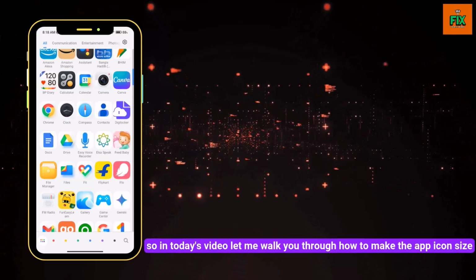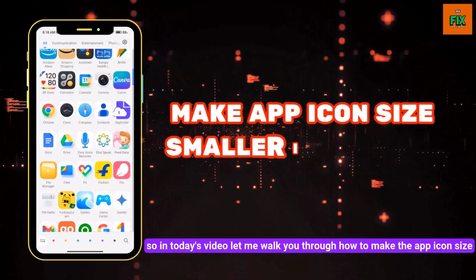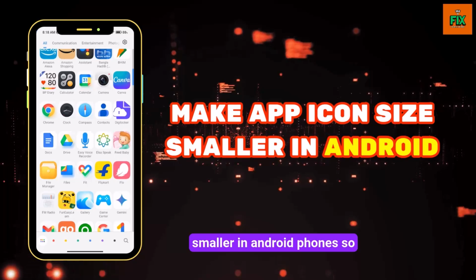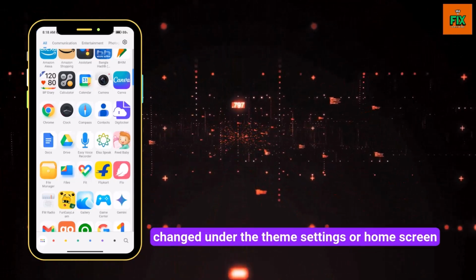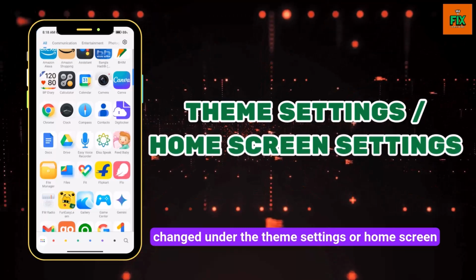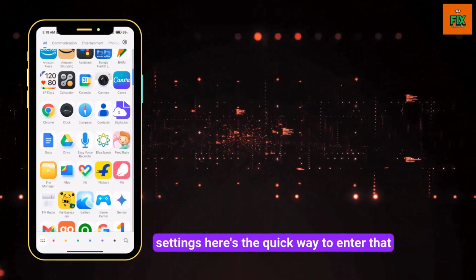So in today's video, let me walk you through how to make the app icon size smaller in Android phones. So let's get started. This app icon size can be changed under the theme settings or home screen settings. Here's the quick way to enter that.